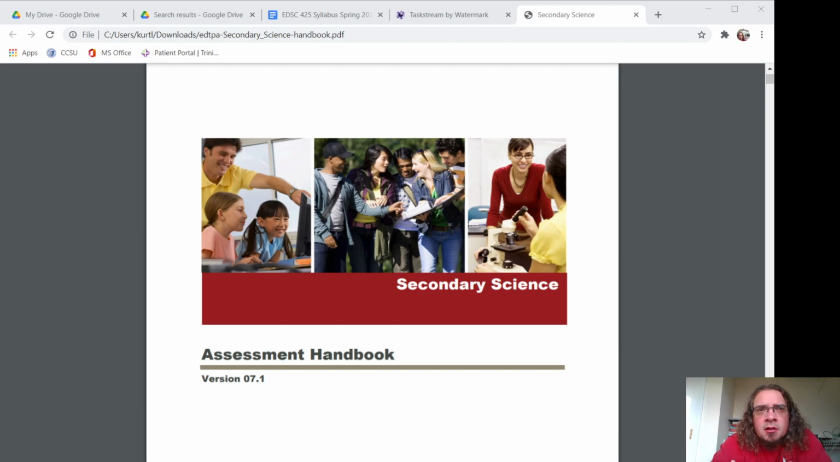I'll show you where there's overlap between the content areas, and I'll show you where things get content area specific. Okay? The real point here is to understand what the rubrics are asking for. That's really what it's all about.